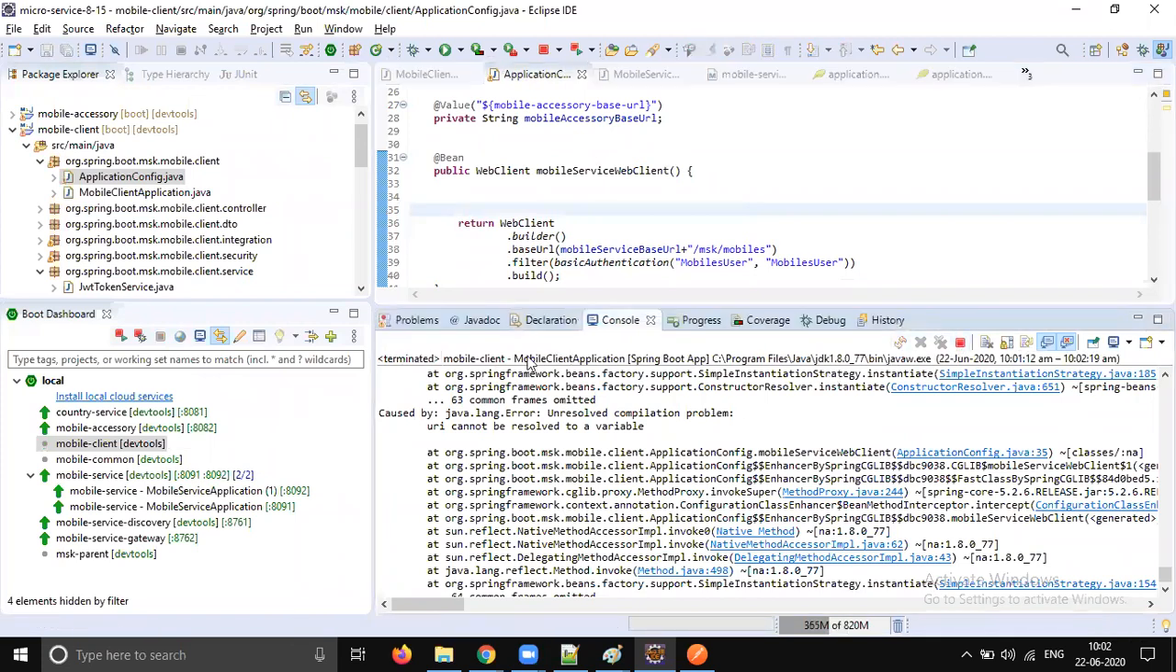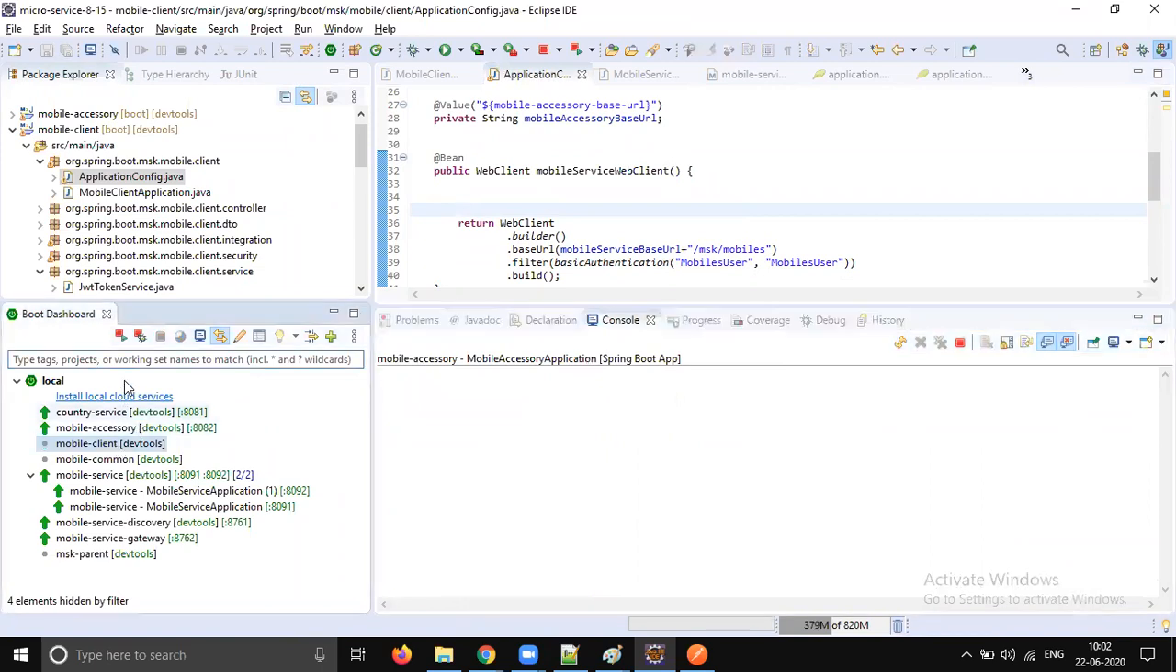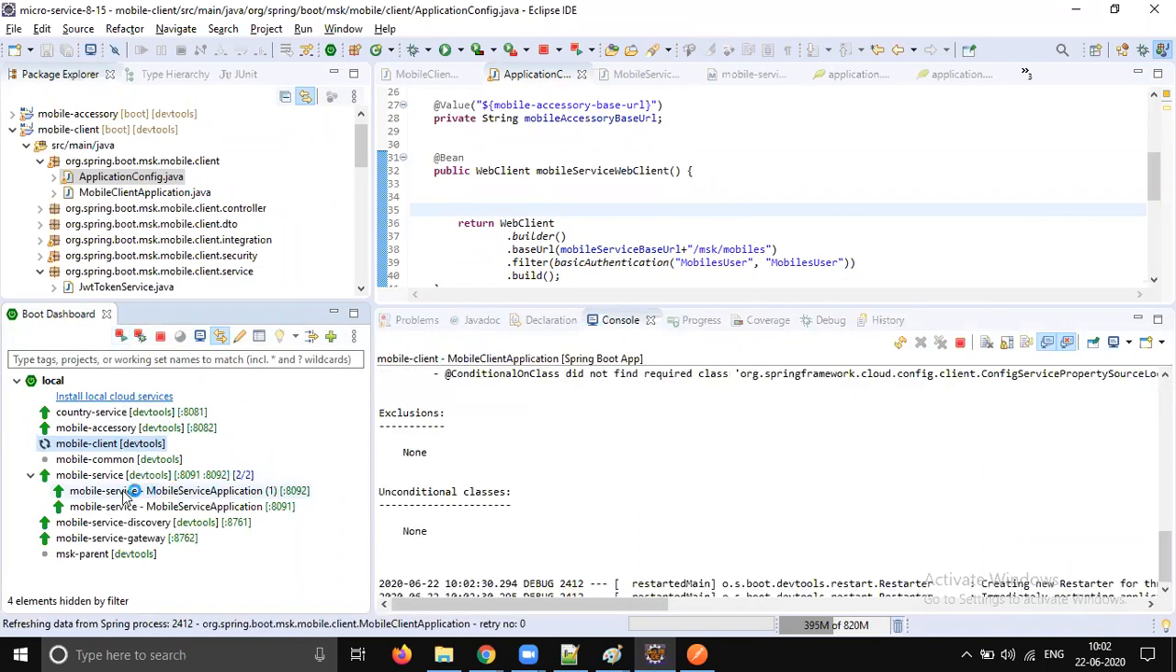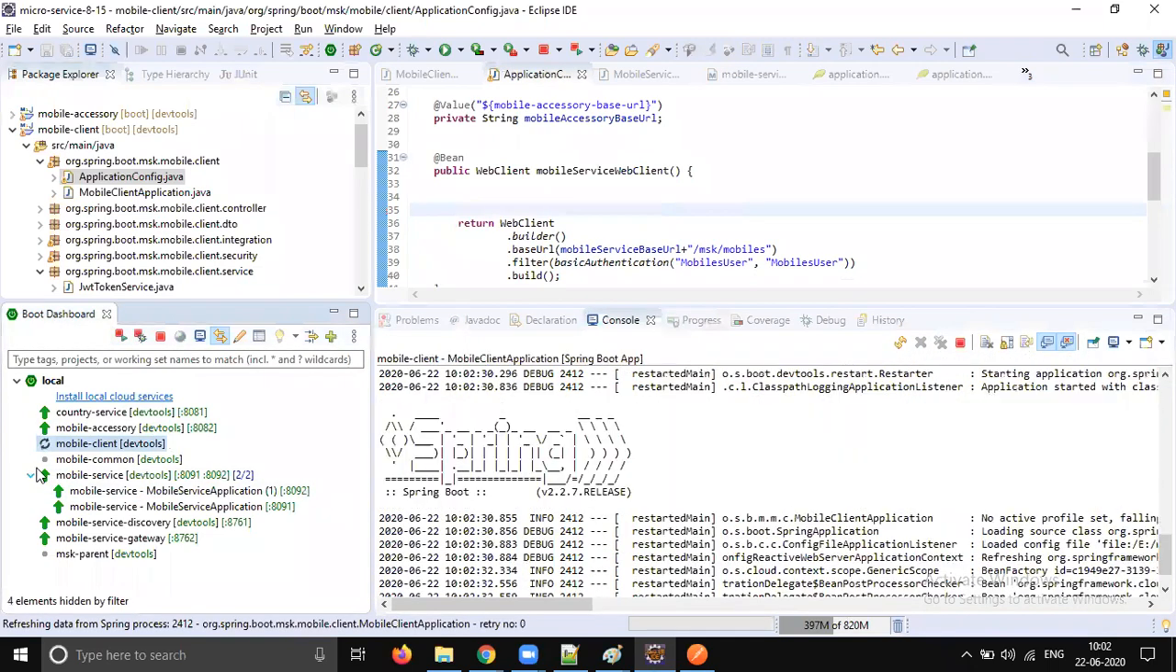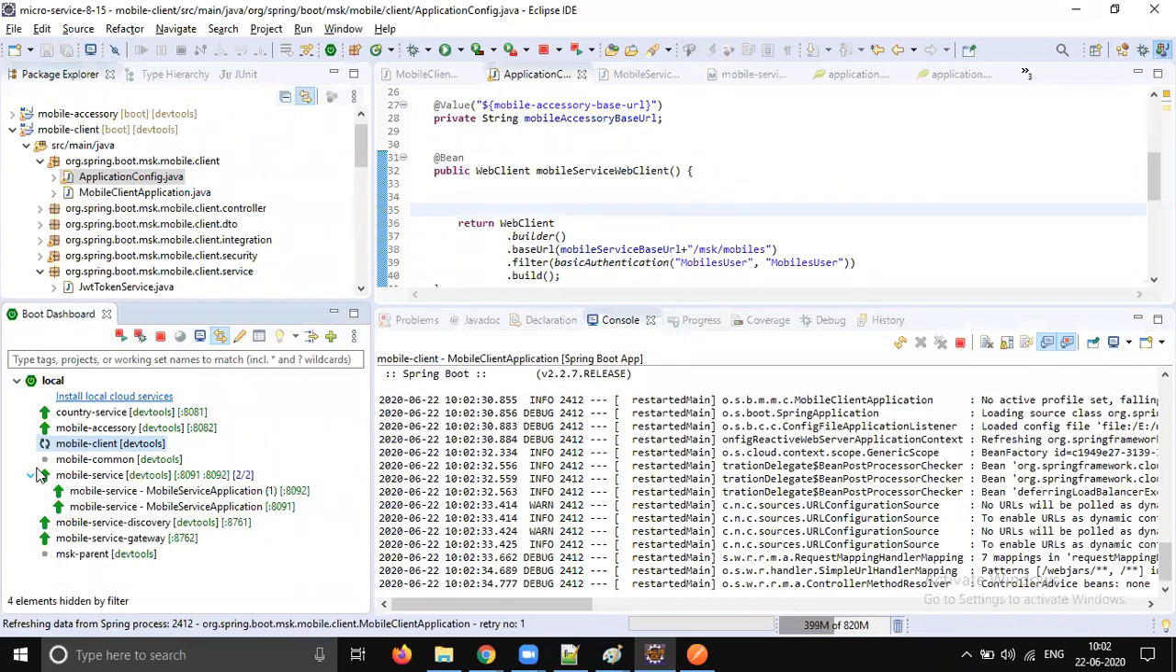Okay, you can stop this. You can stop this client and start freshly because we did so many changes, right? Now you can start the services in parallel. The only dependency is that discovery should be started first, right? In discovery we have the dependency.